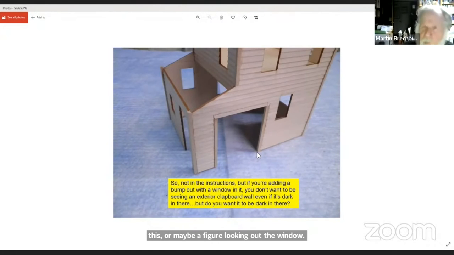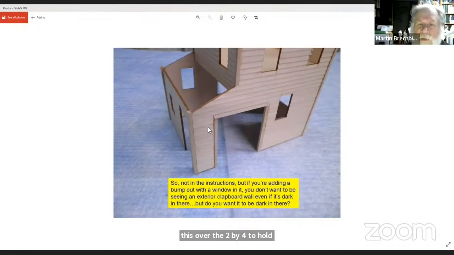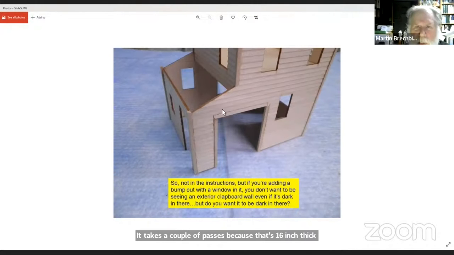So it's a little tricky opening it up once you've got it assembled. The way I did that was to slide this over, clamp a hunk of 2x4 on the side of my radial saw table, or your workbench, the kitchen table, whatever it is. Slide this over the 2x4 to hold it, with this facing up, and then just slice this hole out with a scalpel. It takes a couple of passes because that's 16th inch thick milled stock, but it does come out. And a couple of these extra pieces of corner beam stock just frame it out and make smooth edges.